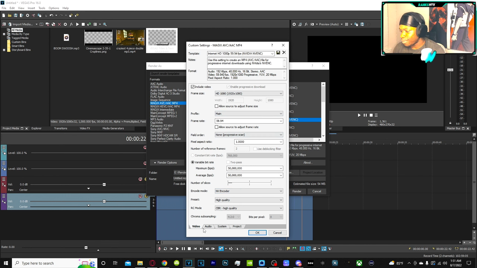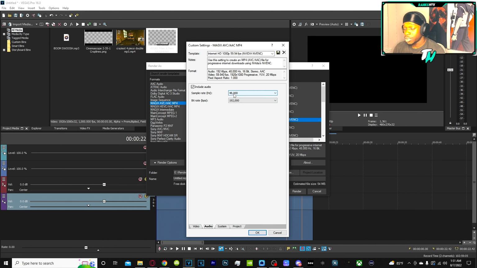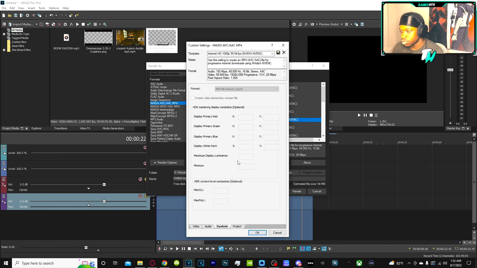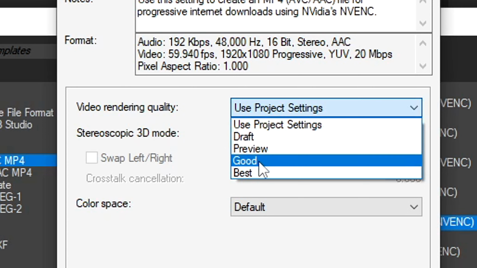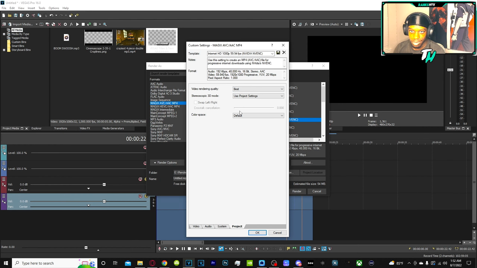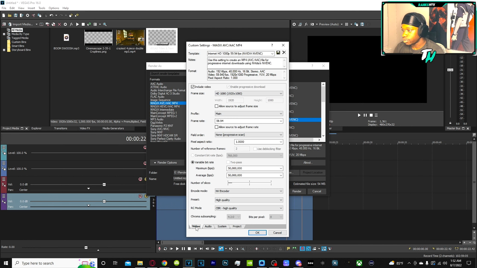There are other tabs as well. There's the audio tab, which you definitely want to keep at 48,192 for the bitrate. You don't need to change the audio that much. If you leave it as is, you should be perfectly fine. Next, for system, this is a bunch of gibberish I never touched. Project, this is the best part. The video rendering quality, you want to put this at best and nothing else. Nothing less, you have to put this at best. Stereoscopic 3D mode and color space, leave those alone. Those defaults are perfectly fine for you.